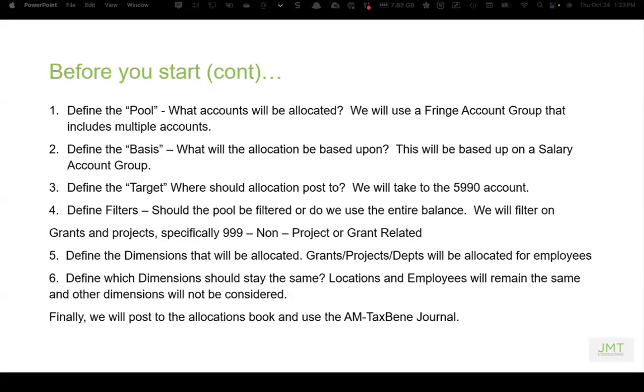And by filtering it, again, it will use that filter to go out there, grab the source, and then go ahead and apply all the rest of the deal. We're going to define the dimensions that will be allocated. I'm going to do grants, projects, and departments. And then I'm also going to use employees and bring those in because I'm going to be looking at the employee salaries.